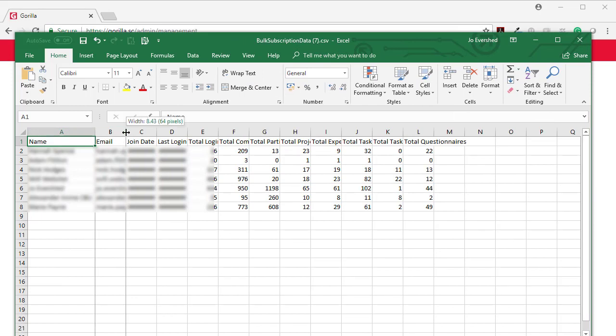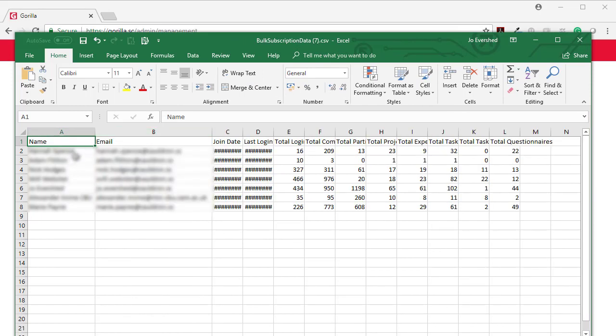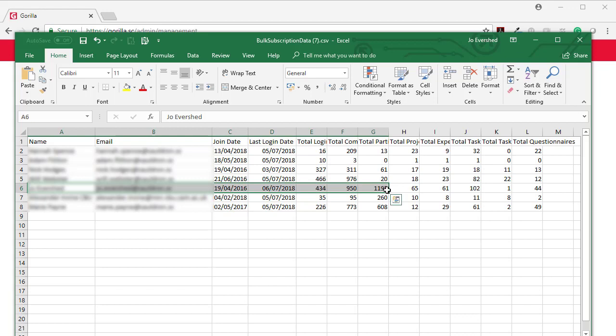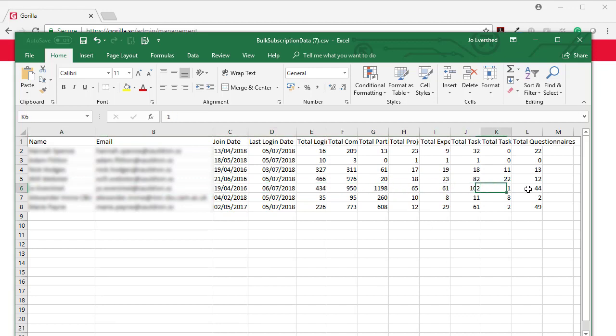So these are the names of the people on the Cauldron staff subscription, their join date, their last login date, we're all using it fairly recently, total logins, total commits, total participants run, so I'm by far the person who's run the most participants, and then other more detailed information.